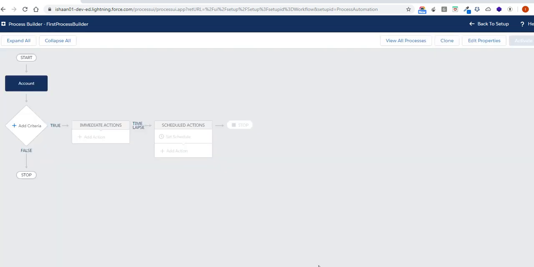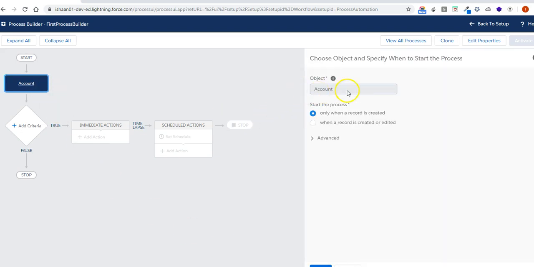So I will not be able to change the object now. It's selected. Now I cannot change which object I want to perform the process builder on. I can just select either on record create, or on record create and update. I can run this process.